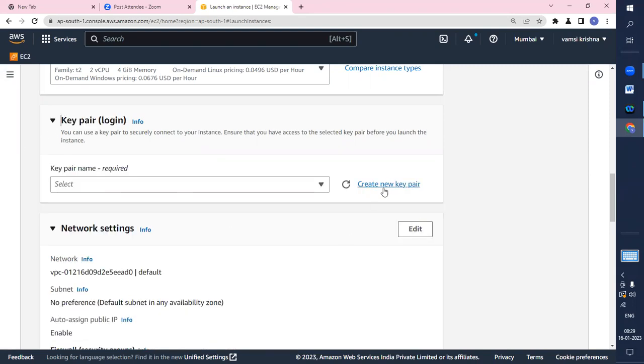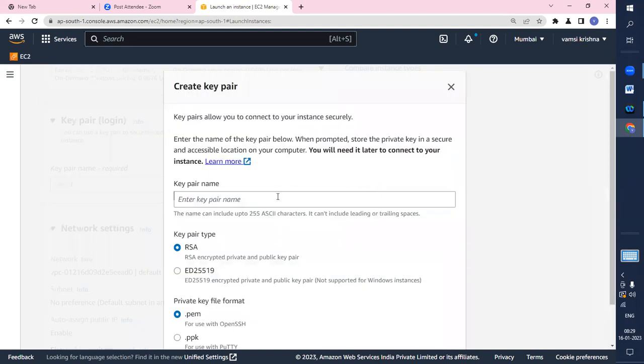You have an option here, create a new key pair. You can select create a new key pair and you can provide the key pair name. I'm going to provide the key pair name as my wish. I have already created many key pairs. Now I'm going to create one more key pair. So I'm just giving Vamsi789KP.